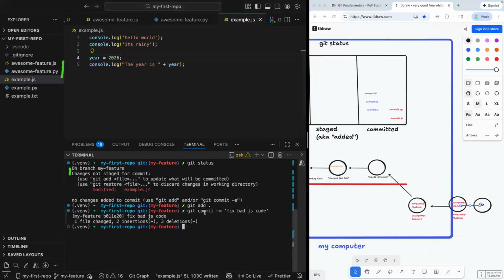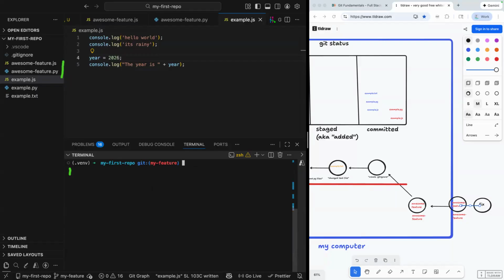And now I've decided my feature's ready for prime time. I want to merge it onto the main branch for the rest of the team to see and to deploy it live to our application. So I need to combine this feature branch with my main branch.